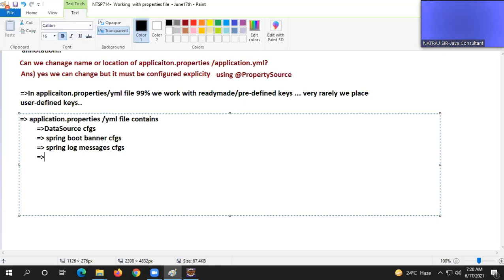Okay, Spring Boot log messages related configurations. What is the default logger level, kind of thing? Okay. Next one.